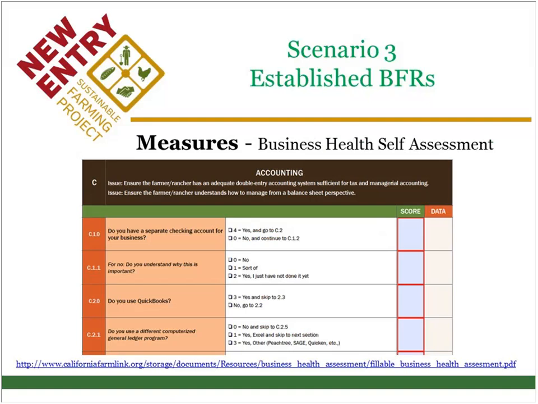So here is an example of the business health assessment instrument. I'm going to scroll through my notes so I can talk about it a bit more clearly. This was originally a tool developed by educators who work regularly with more advanced beginning farmers. The first draft was developed and put on the California FarmLink website, and there's a link to it down at the bottom there. And you can also just go to the California FarmLink site and search there as well.